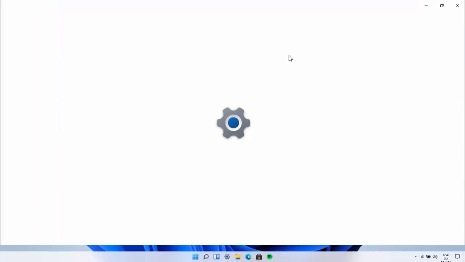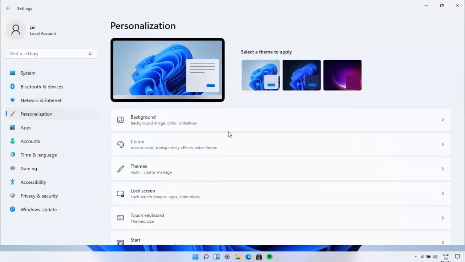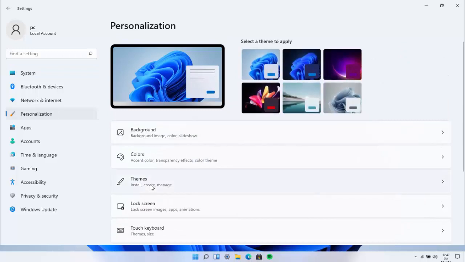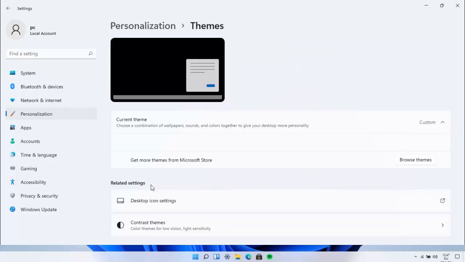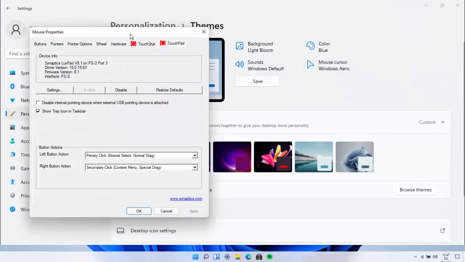these settings. Just open your Windows 11 settings like this. In the left panel, open Personalization. In the right panel, you can find the Themes option. As you can see, just open the Themes option, and here you can find the Mouse cursor option. Just click and open that option. Okay, and here you get a new window. As you can see, Mouse Properties, and open the Pointer Options like this.